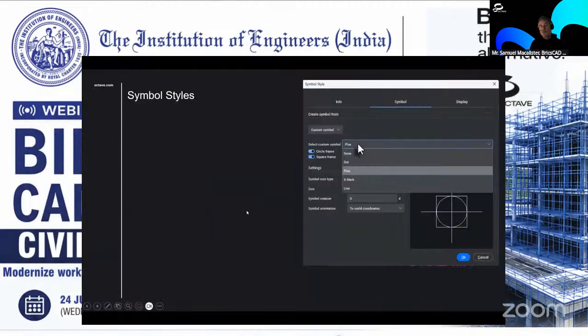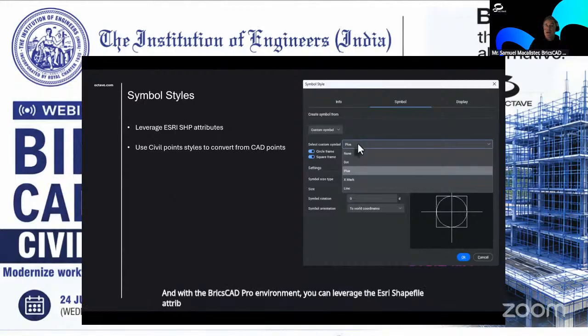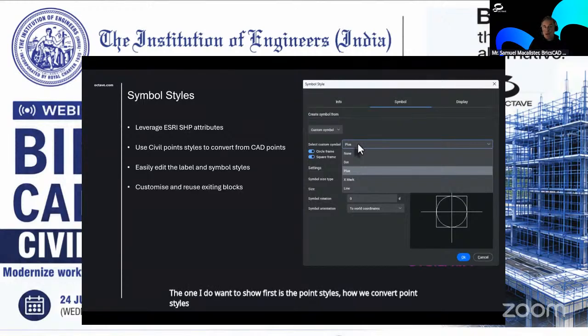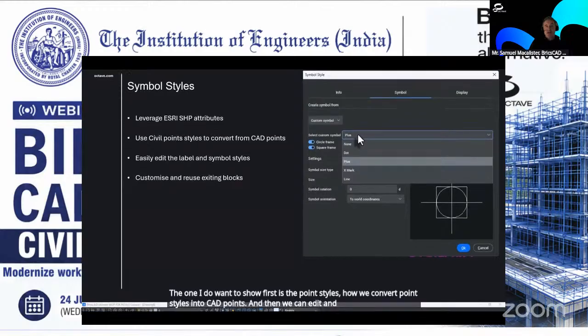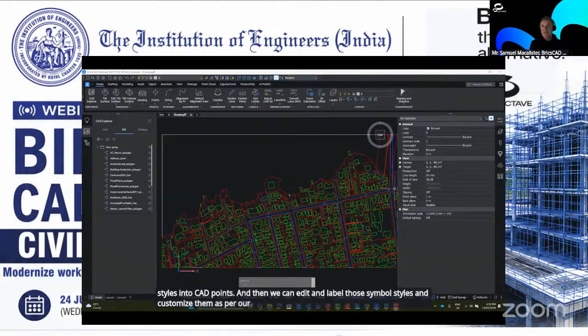Now, BricsCAD is really powerful for CAD documentation. And with the BricsCAD Pro environment, you can leverage the Esri shapefile attributes to automate some of your documentation. The one I do want to show first is the point styles, how we convert point styles into CAD points, and then we can edit and label those symbol styles and customize them as per our company drafting standards.